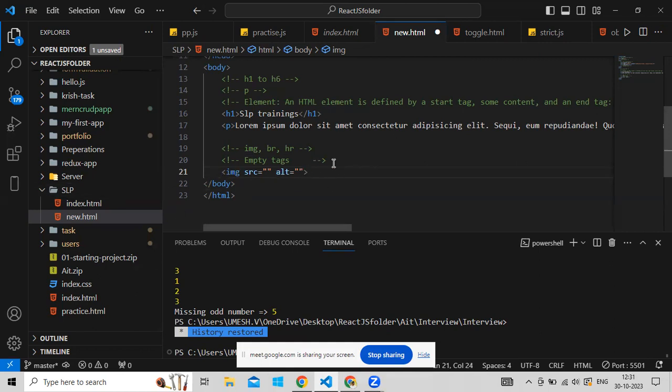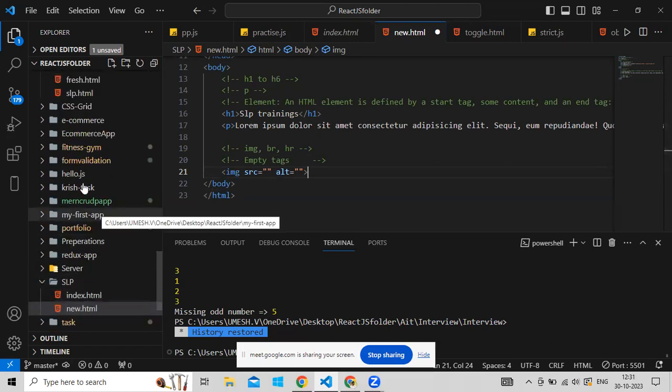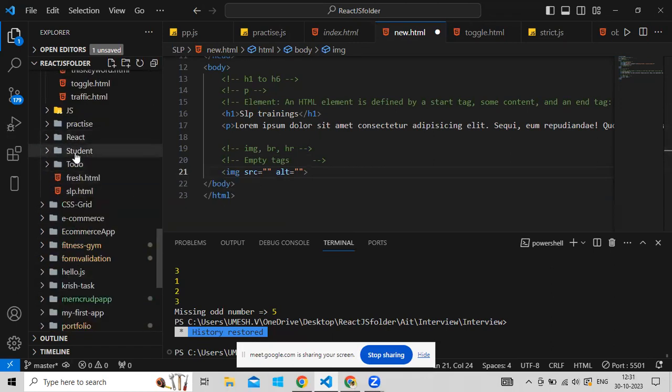So this image tag, how to use it? What is this SRC, and what is this alt? You need to know these things. For that, I need to download one image. So, any image here.